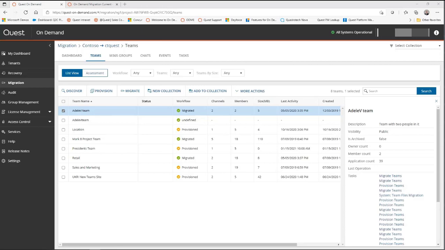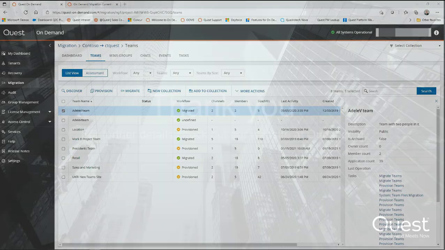When we provision that team in the target, that will transfer all of the owners, it will transfer the members of that team, and it will create all of the different channels. It will create the public channels, it will create the private channels, and it will allow us to have everything set as part of that migration.